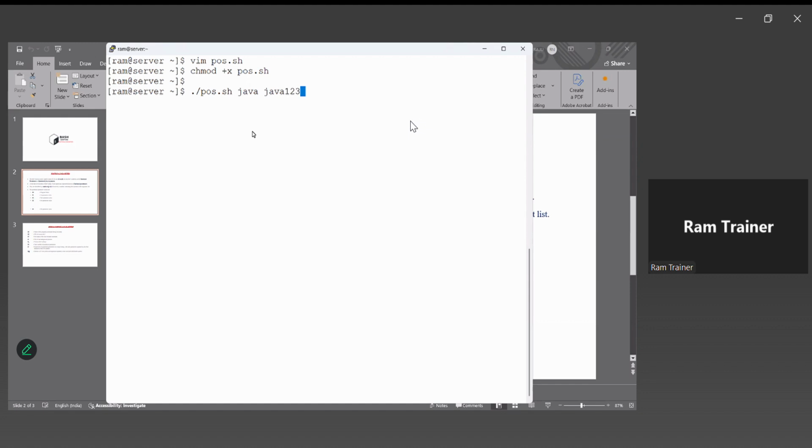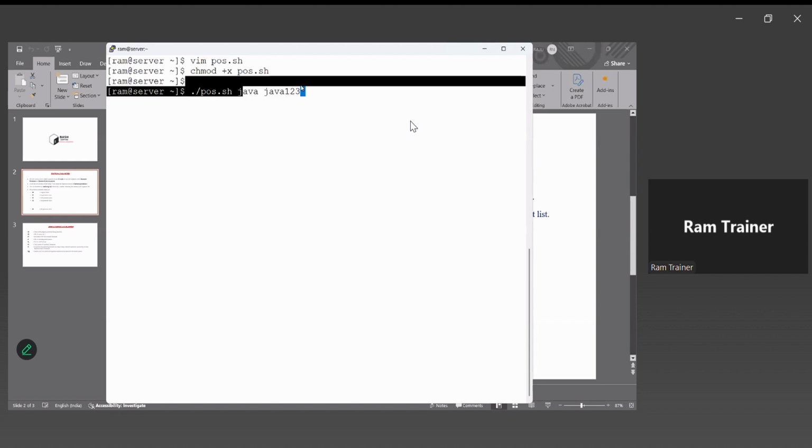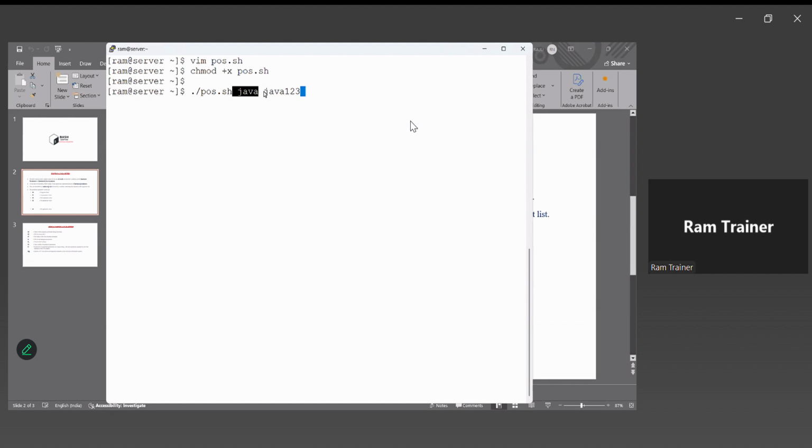See, at the time of execution of the shell script, if the user passes any arguments, known as positional parameters, by default the program name is $0. And after the program, if you give any input, then Java is the $1 and Java 123 is the $2. So we can write values like 1, 2, 3, 4, 5, 6, 7, 8, 9.